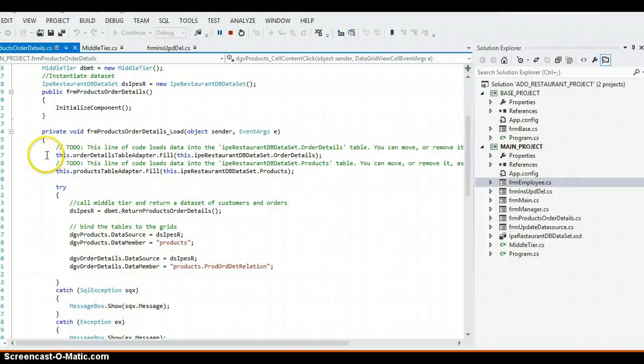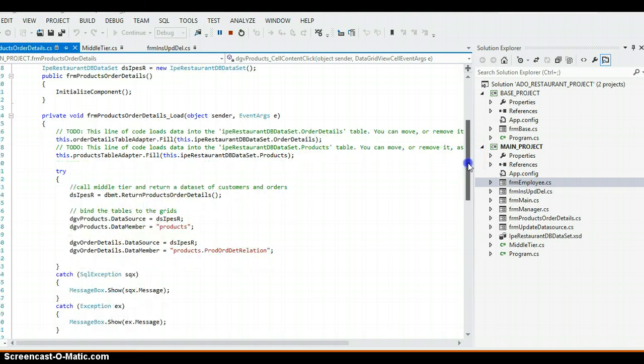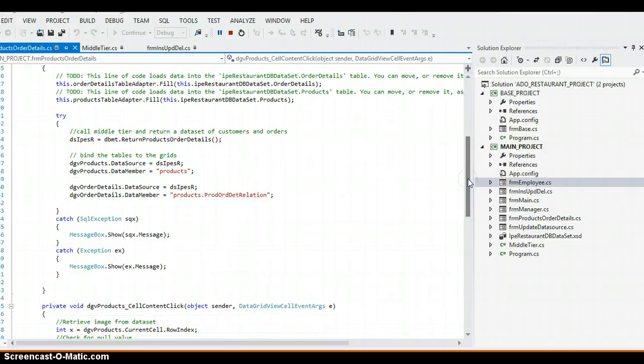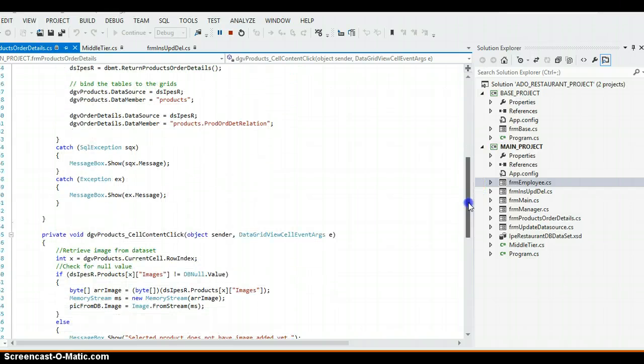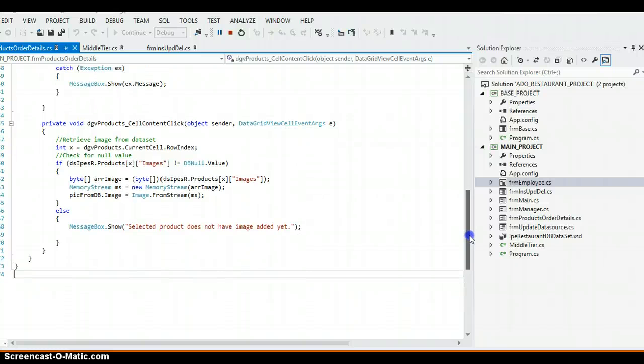In form load, I have these two data grids established with data set and data adapters, and that's how we retrieve the information from database to those data grid views. And actually here is how we load them, and with the relationship that is set earlier in our database. So in this cell content click is actually how I'm retrieving an image of the corresponding product.